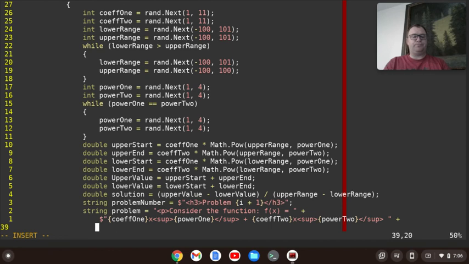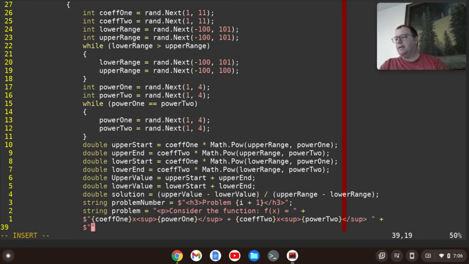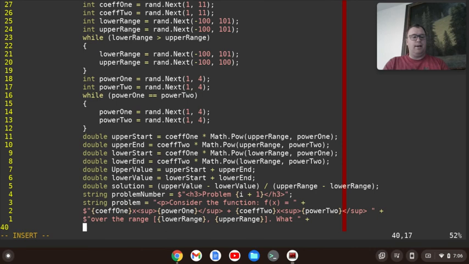All right, and then we're going to have a $ here. And actually, we can just backspace that a little bit. Then we'll have, let's see, plus, and then we have the space, and then we say over the range, and then we have to pass in our range values. So we're going to have the lower range, comma, pass in the upper range, and close that out, and then concatenate on here, and then say is the average rate of change over this interval.